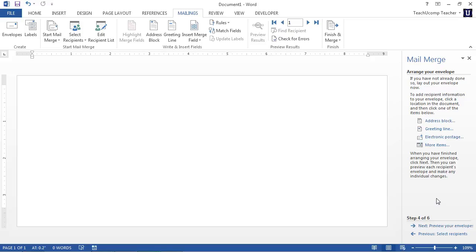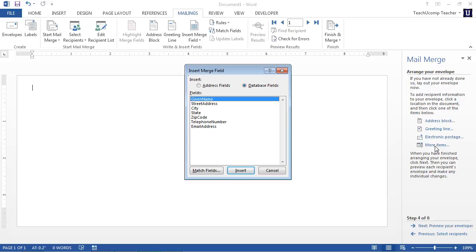To insert information from your data source, click the More Items hyperlink in the task pane. This will launch the Insert Merge Field dialog box. Select the option for Database Fields at the top of the dialog box to see the listing of available fields from your data source. Click on the name of the field that you want to insert into the selected position within the document, and then click the Insert button at the bottom of the dialog box to insert the selected field.